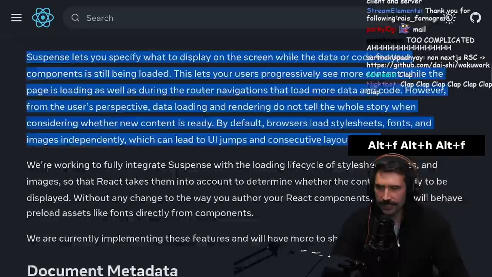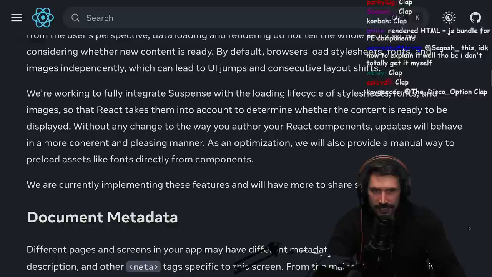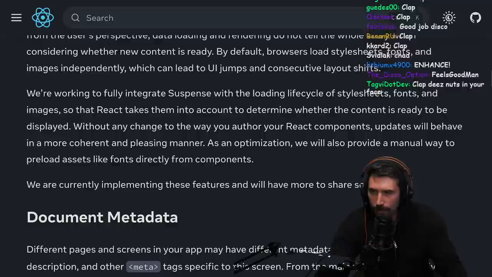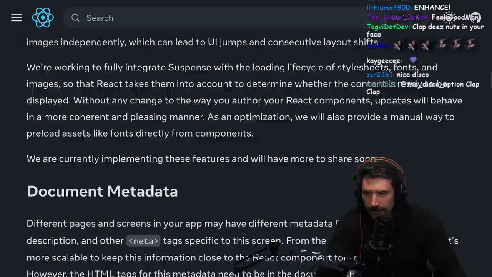We're working to fully integrate suspense with the loading lifecycle of style sheets, fonts, and images, so React takes them into account to determine whether the content is ready to be displayed. Without any change to the way you author React components, updates will behave in a more coherent and pleasing manner. As an optimization, we will provide a manual way to preload assets like fonts directly from your components. We are currently implementing these features and we'll have more to share.